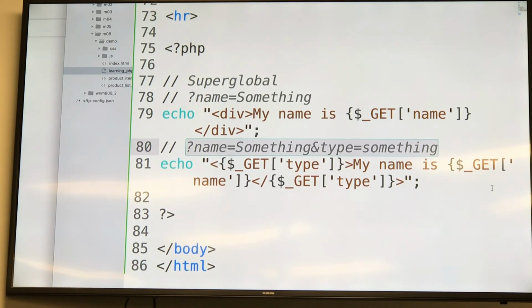Everybody. In your URL, you want to go to the end of the URL and say question mark, name equals something, ampersand, type equals something. Look at your URL. Do you have that at the end of your URL? If you don't, welcome to Errortown. Okay? Also, don't bother putting this into responsive view.